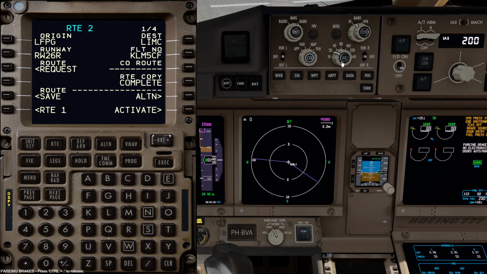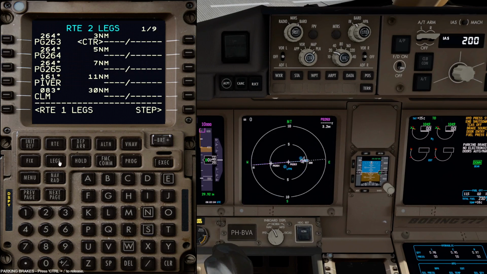Okay, so one thing that I'm going to do now, I will set it to plan, and then we go on the legs page, and now you can see that this is our departure. Okay, as you can see, it goes to CLM and then it continues to the Bubbly transition. But in case we need to come back, okay, I'm going to modify this route.